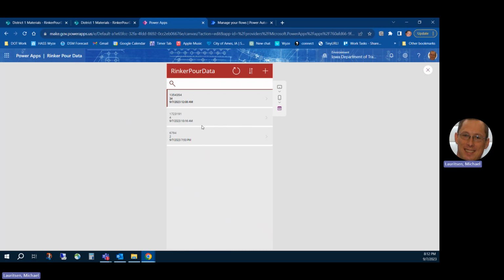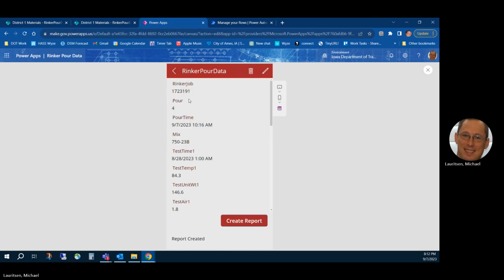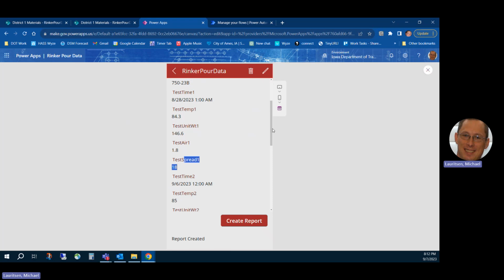But anyway, these are all the tests that have been put into this list. And so you can go into any one of them. I believe this was actual data here. And when you click into it, it shows you what's called the details screen. So all of the details are here, but you can't change them.